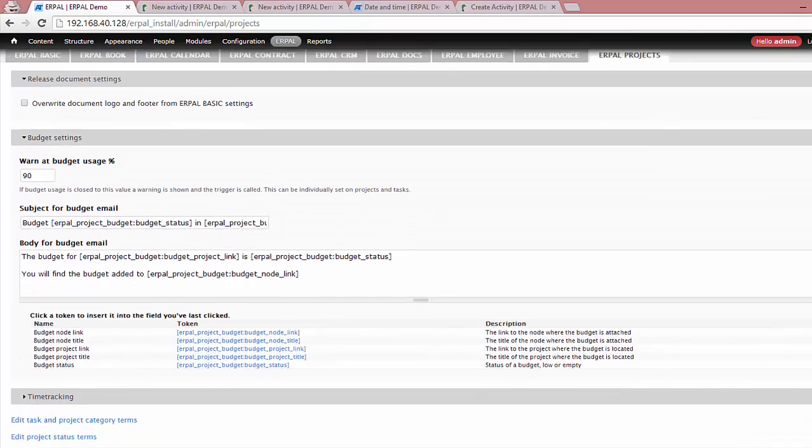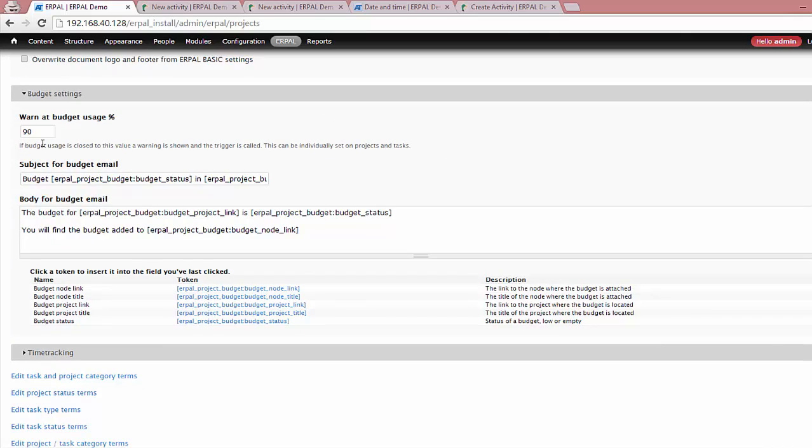You have several budget settings. That means if you add a time budget to your project or to your task and you want to send a notification by mail whenever this budget is close to the limit, for example by 90%, this is the value that you change if you want to get a warning at 75%. And you can change the subject and the body of the email that is sent to, for example, the project manager. You can use these tokens here. These are placeholders to fill information from the related task or from the related project.